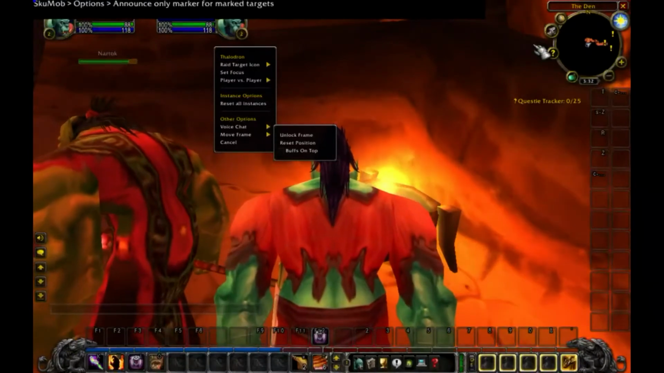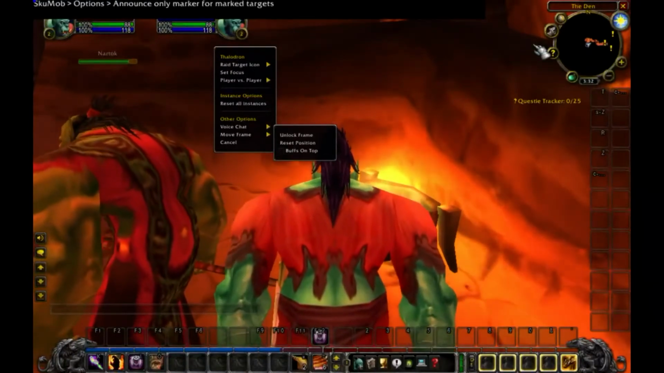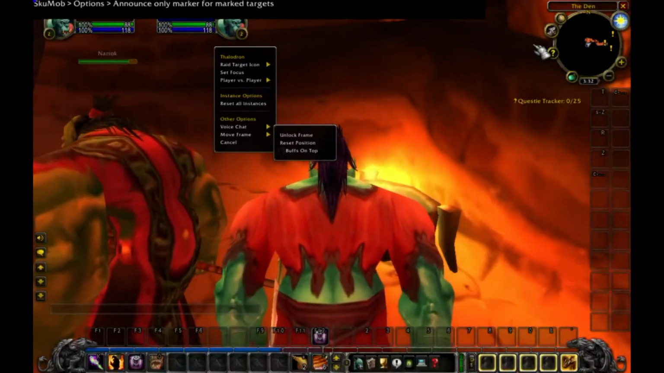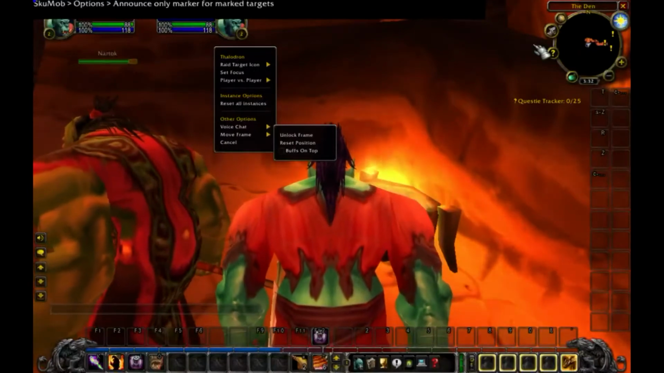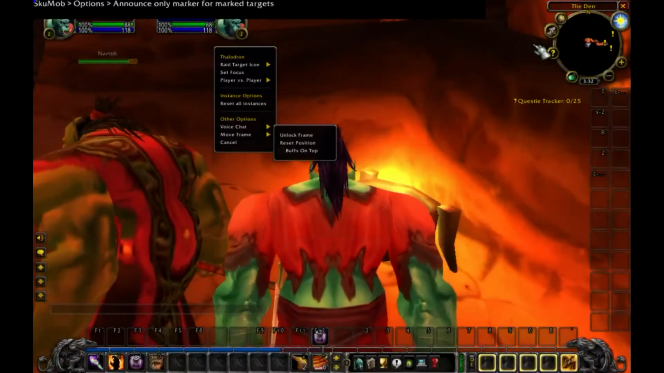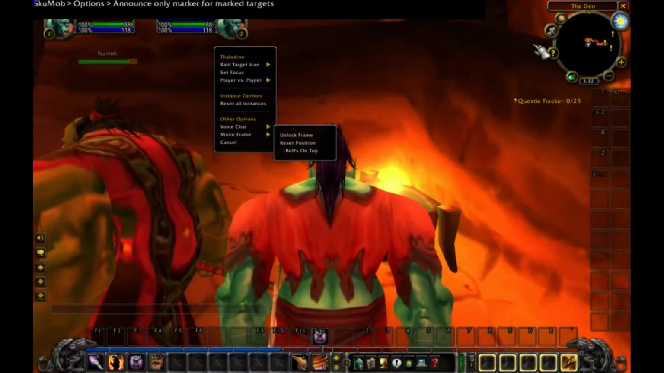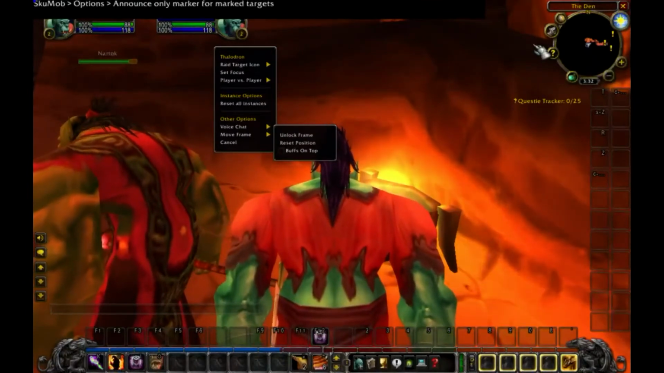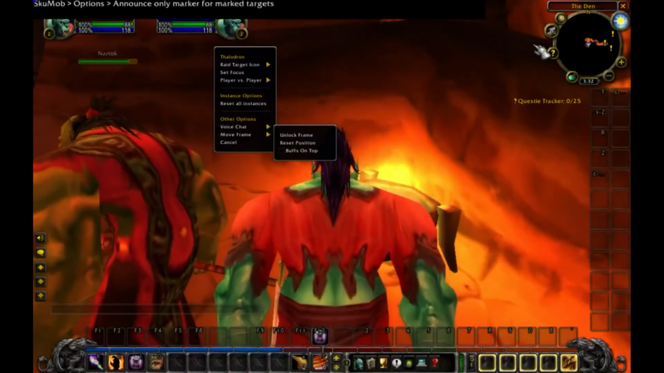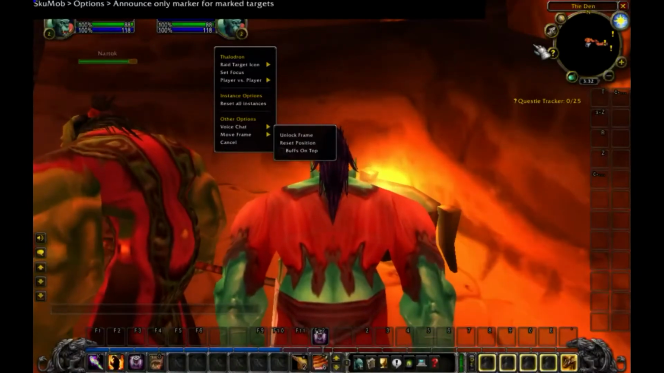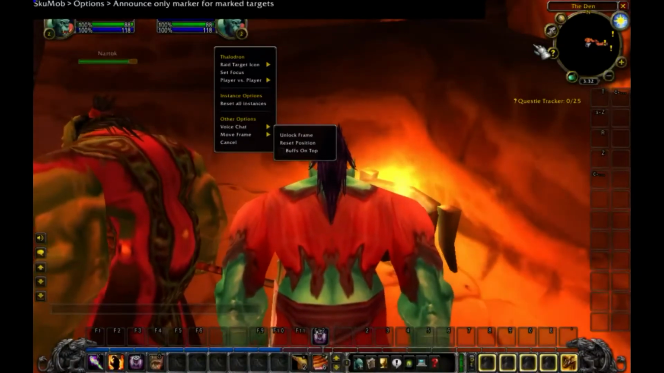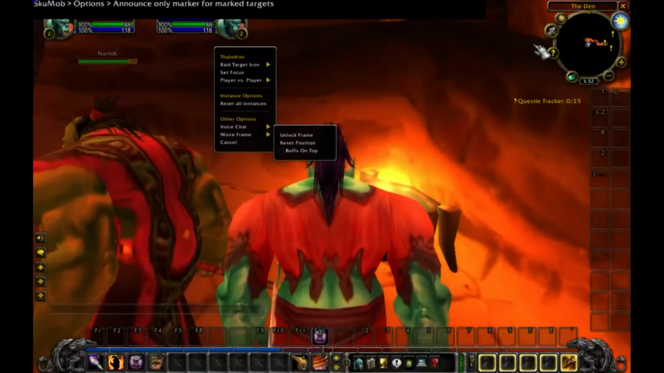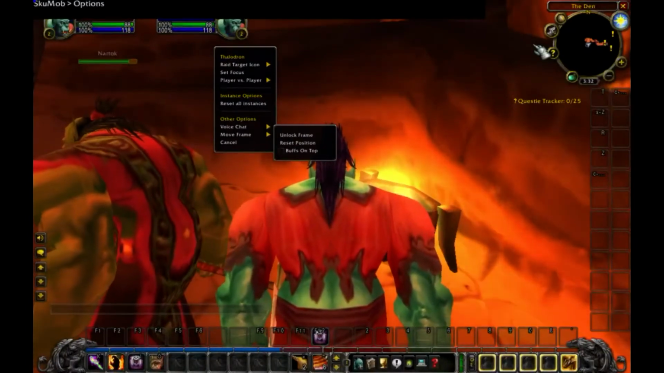So you can set symbols on targets to prioritize them in what should be attacked first. If you enable this option, it will only announce the marker like a skull or something, without saying the name of the mob. That's helpful in some cases if you just really want to know, okay, this has the skull, this is the highest priority, so I have to attack the skull.